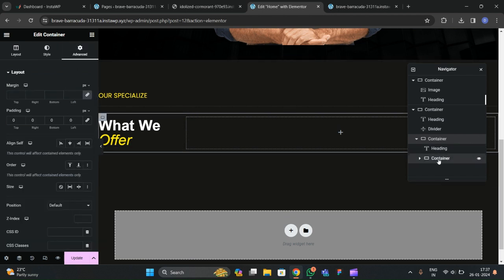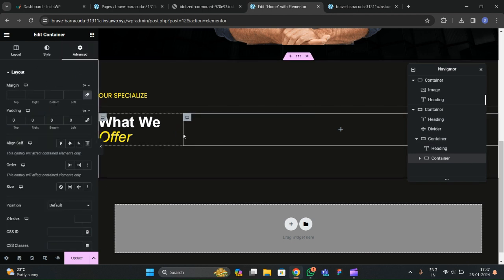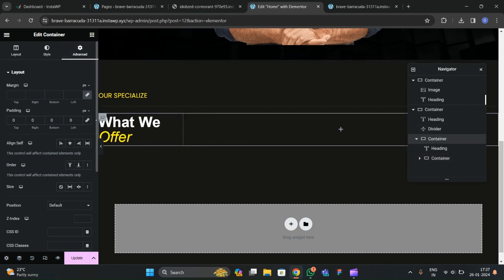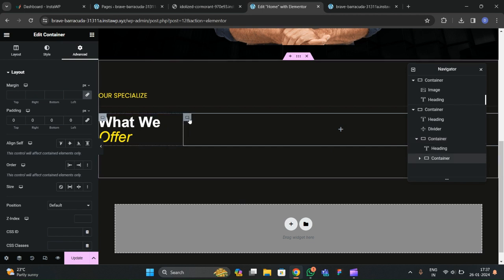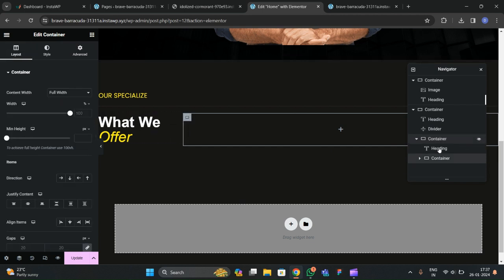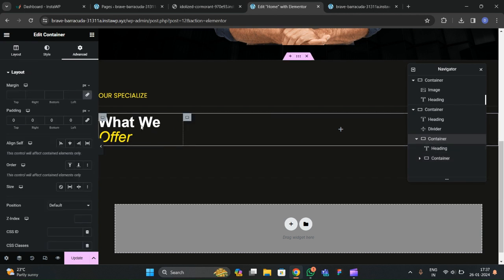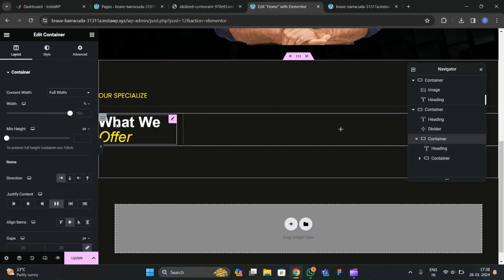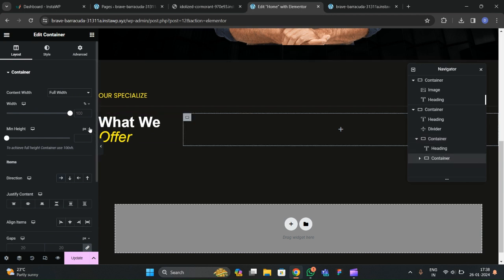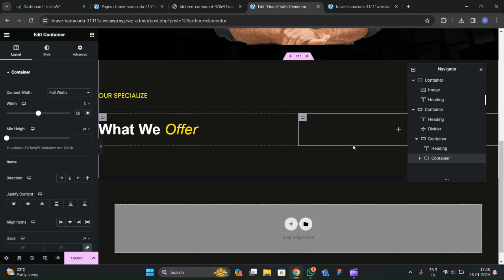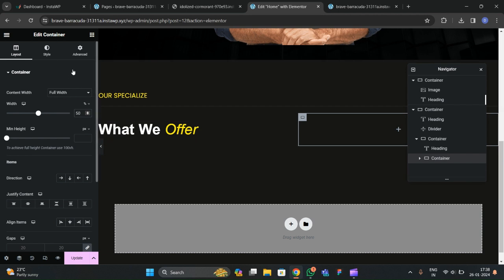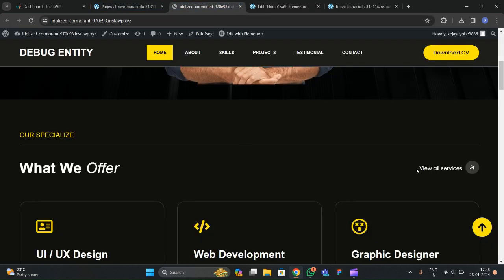Then we have to go to this main container, also choose full width, then go to the advanced and remove all the padding. Okay, so let's make it full width, and go to this container, and for this we're gonna make it 50. Okay, so it will take 50% of the width. So after that our whole text will be in the same line. Okay, so now we have to make this type of button.